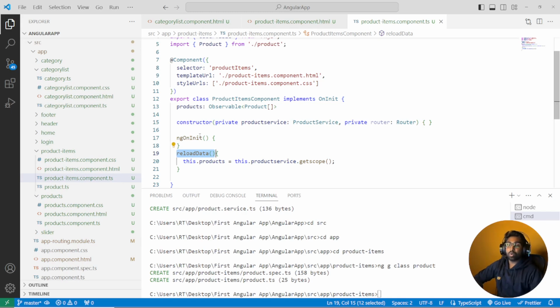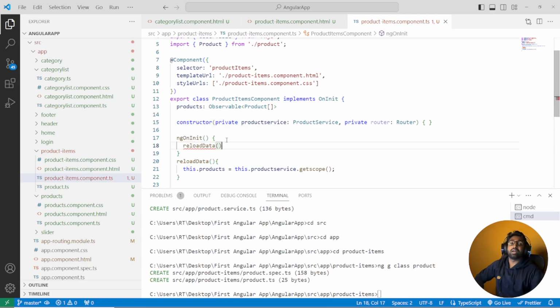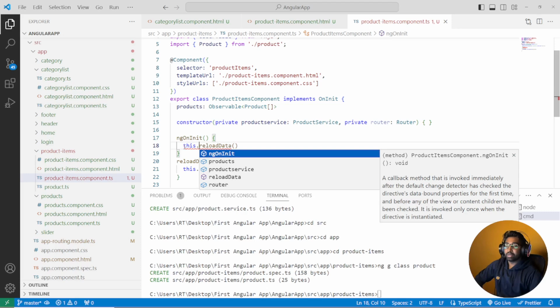So there is a method called ngOnInit. What is ng? Ng means Angular, correct? So Angular on initialization. Whenever this is called, automatically we need to call this method. So now we are done over here. Sorry, this is this dot reloadData.